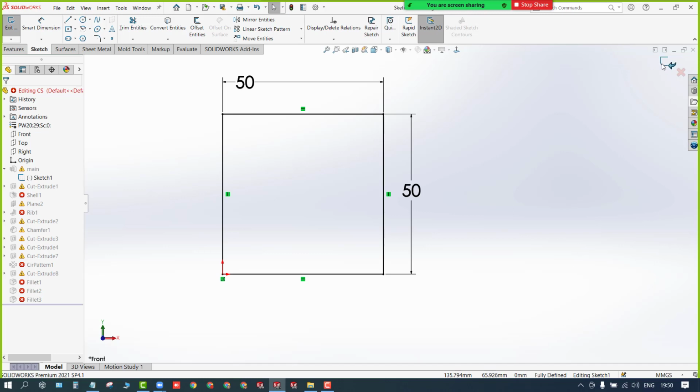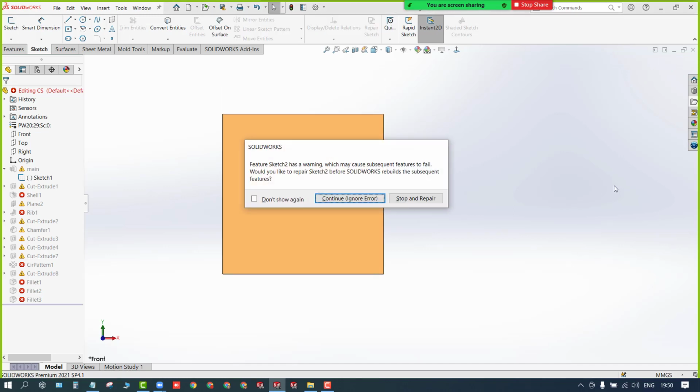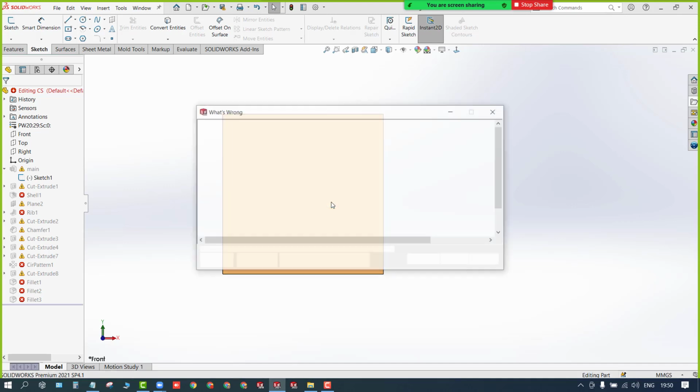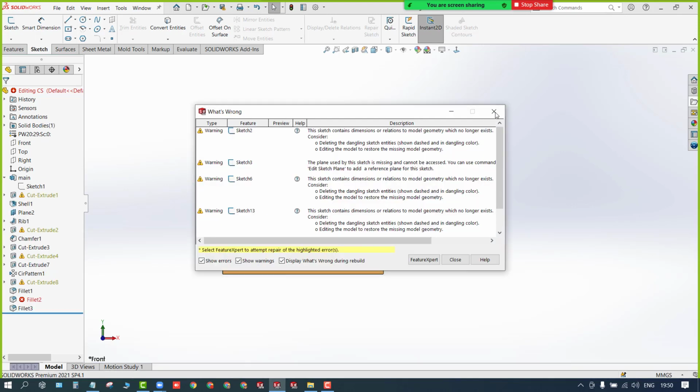I'm okay with this. You can exit the workbench by using the shortcut Q. You can select this option, continue, ignore errors. The features have a warning, so you can just select ignoring the other errors, so that you can solve them in the next steps. Close this warning.